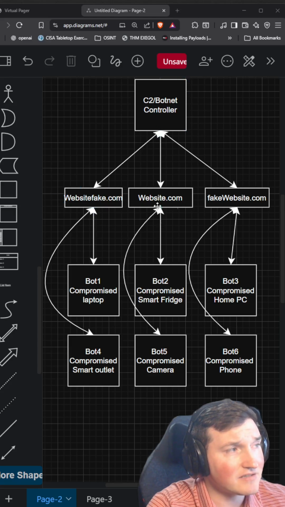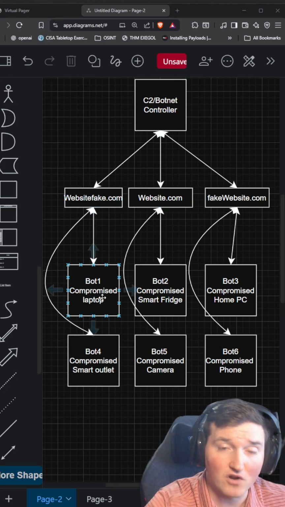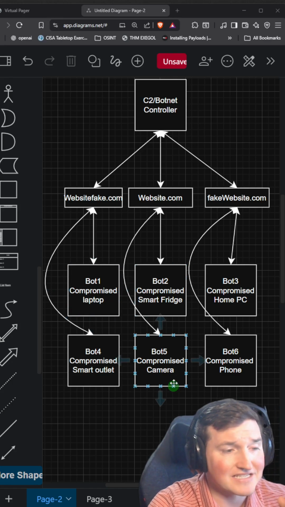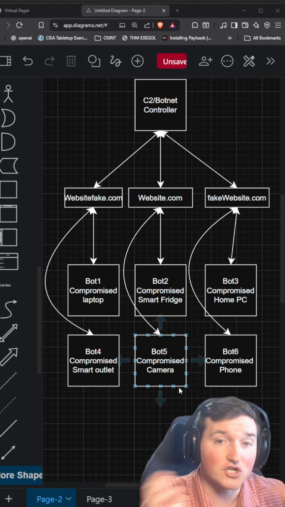The one thing that C2 controllers have to do is have these bots check in on occasion, and they have to do that because they won't know if the bot is still active or not when they get ready to launch the attack.